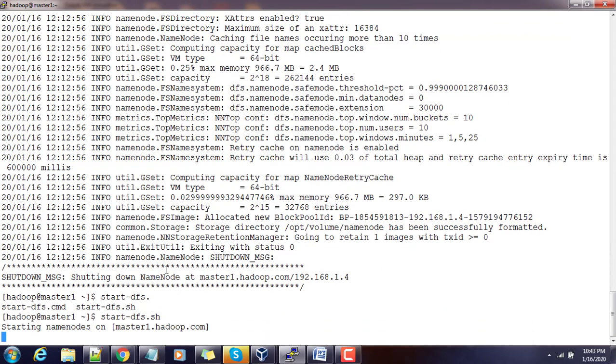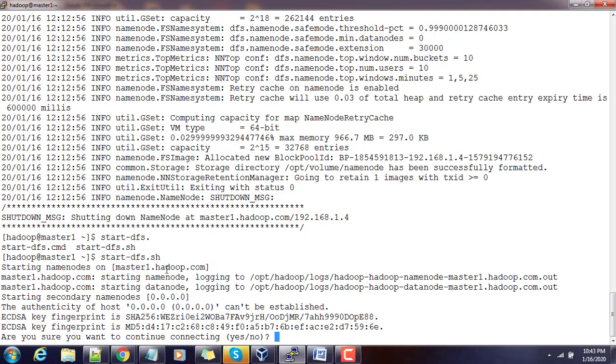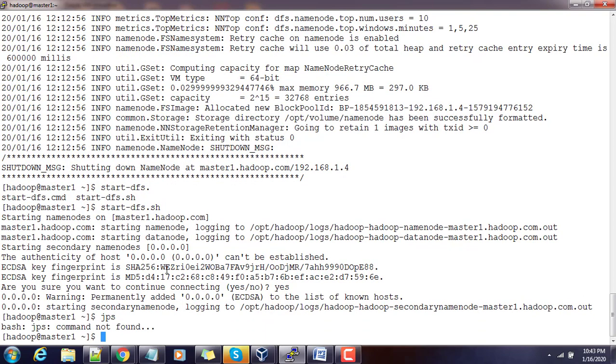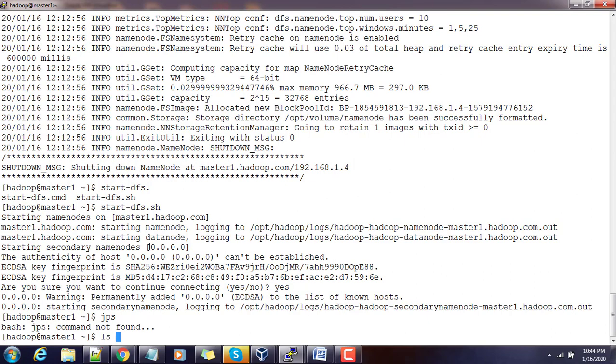Now I can execute the command start-dfs.sh. It will start the name node as well as the data node services. Since it's the first time and it's asking for certificate confirmation, go ahead and type yes and confirm. So you can see various log files where it's logging, and you can use the jps command to see what Java processes are running.